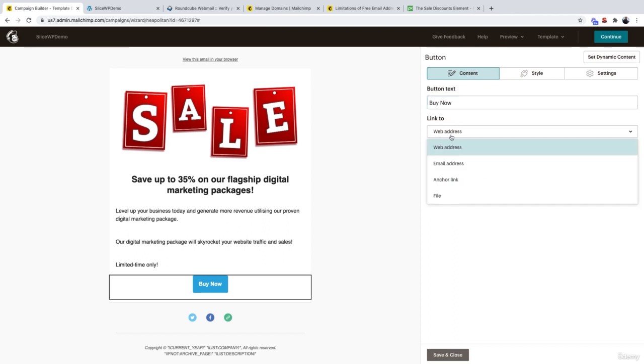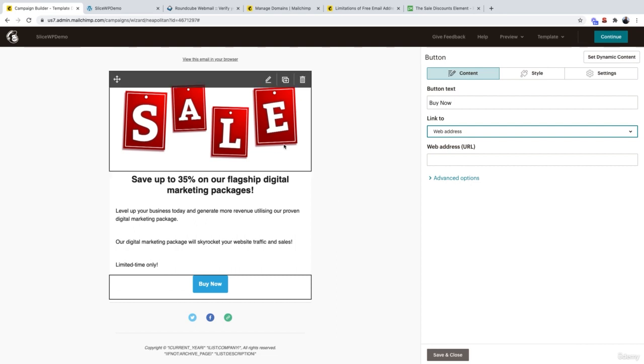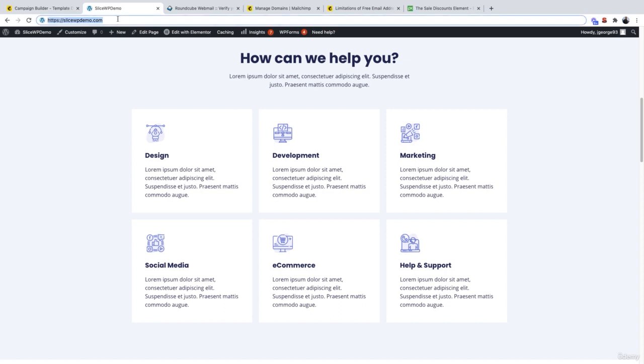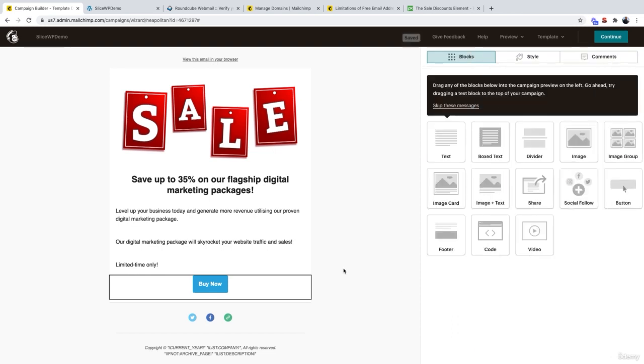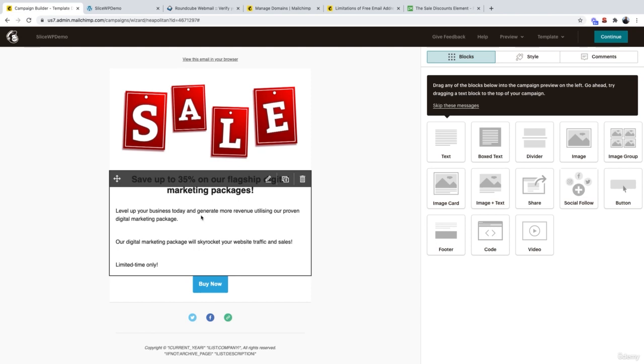The link to, I want to link to a web address. So when people click this button, I want them to be taken to a web address, which is obviously going to be my website. So let me go ahead to my website. I will copy the URL and then I'll go ahead and paste it in here like so, and then click save and close.